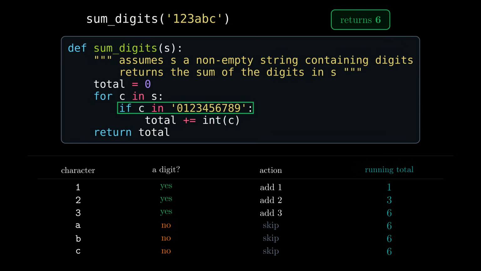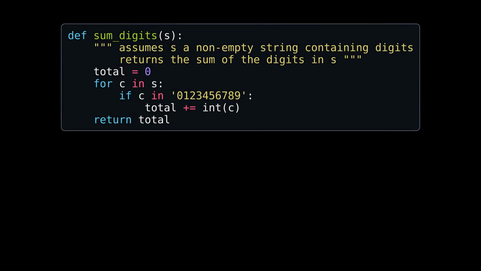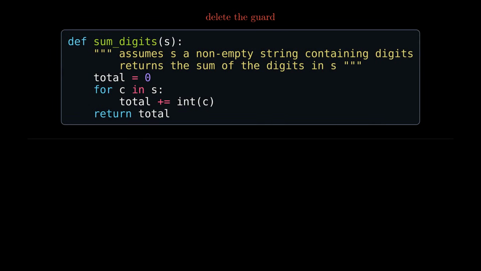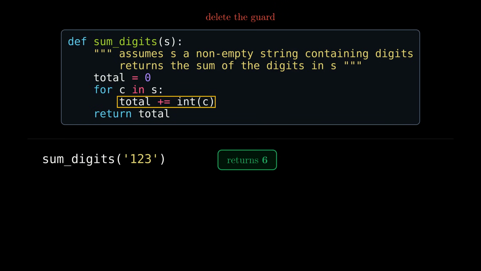The guard makes the code robust. Characters that will cause trouble never reach the conversion. Watch what happens without that guard. Delete the if and convert every single character that comes along, adding each result to the total. On the string 1, 2, 3, this version still works and still returns 6. Every character is a digit. On the string 1, 2, 3, ABC, it crashes.